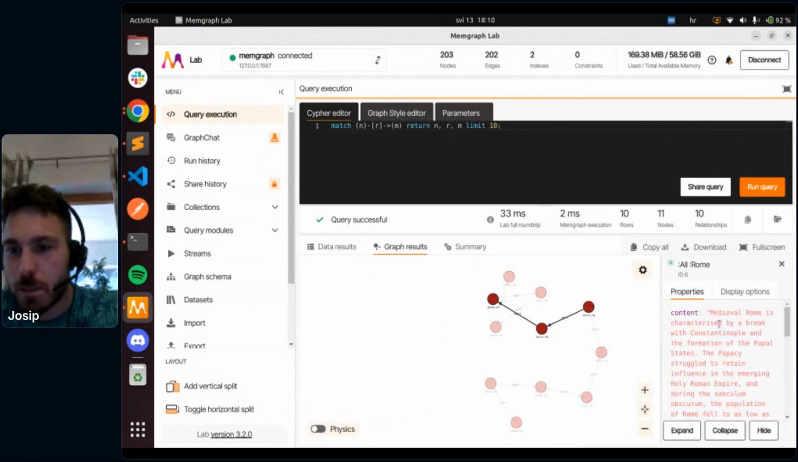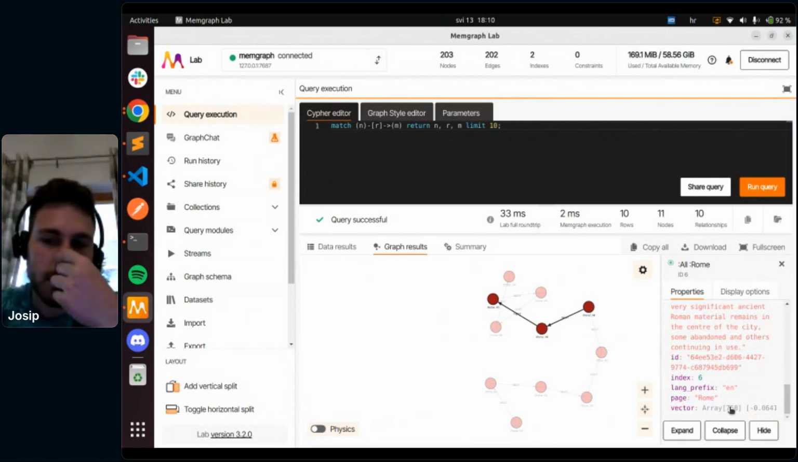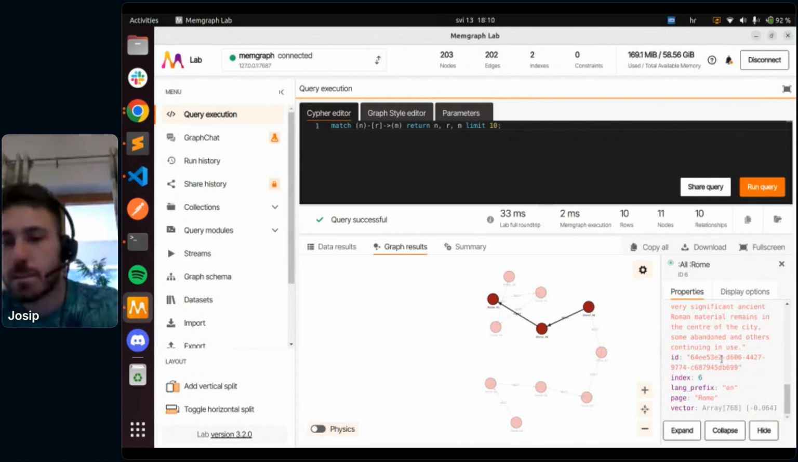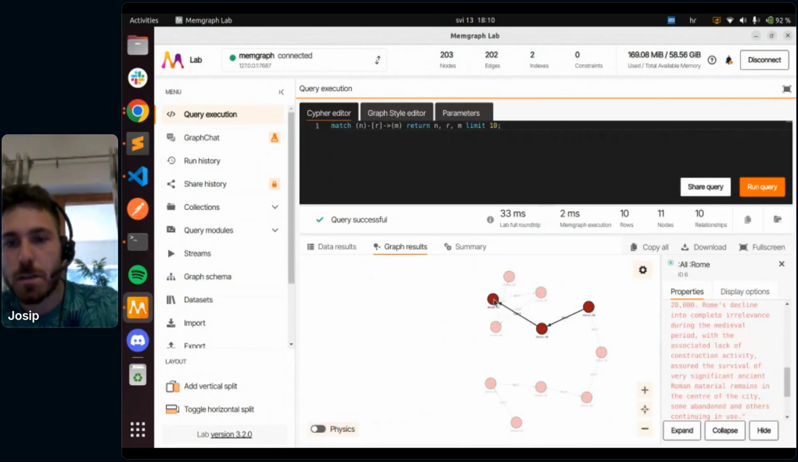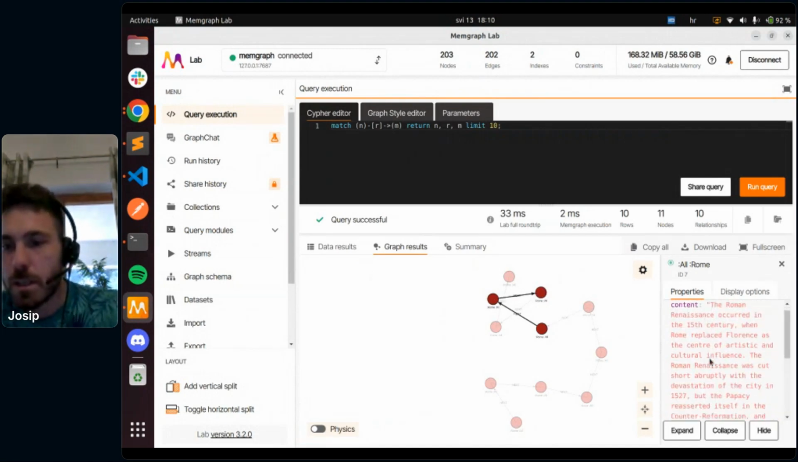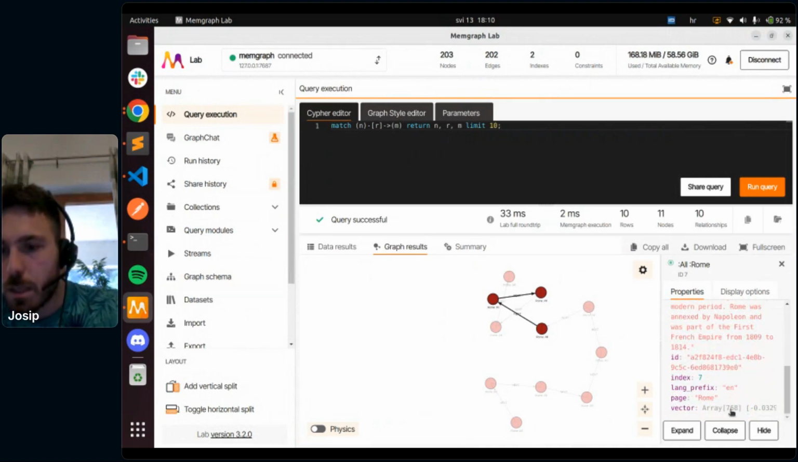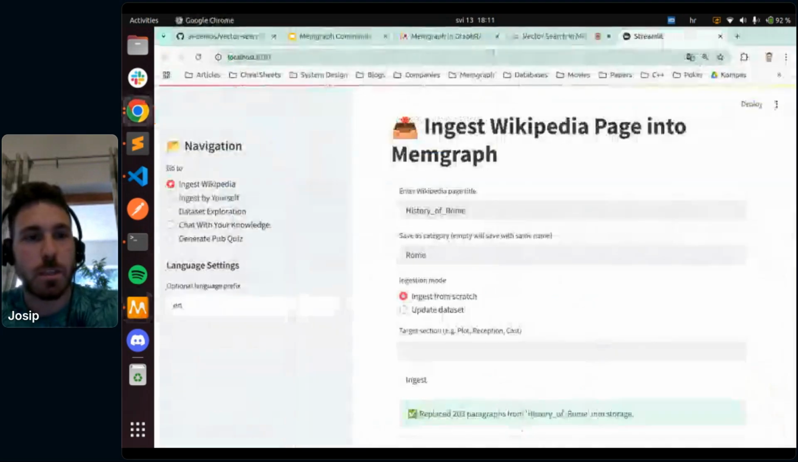Medieval Rome is characterized by a break with Constantinople and the formation of the Papal States. And then this is one chapter. It has a vector with a dimension of 768 to represent this actual content, right? And then we have the next, which is this one, and that's the next paragraph. The Roman Renaissance occurred in the 15th century, and so on. It also has a vector, 768 dimensions. Great, we have 203 paragraphs of unstructured data in Memgraph. What do we do with it?